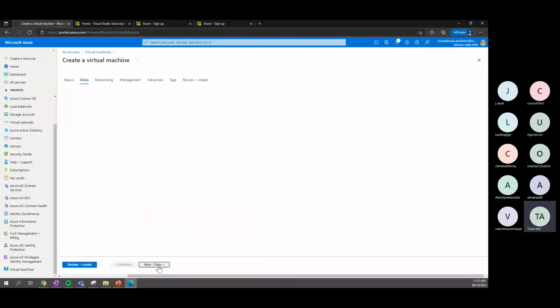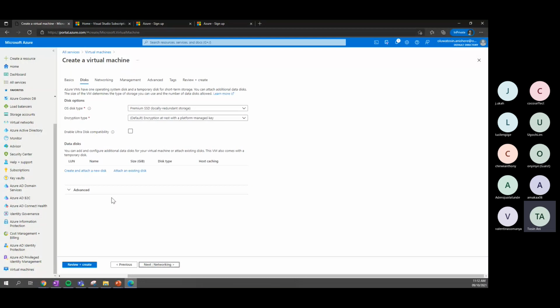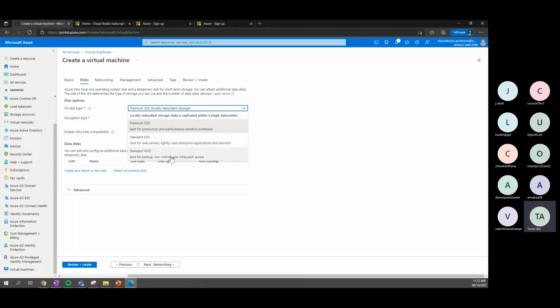And here, we are not going to make changes. I just want us to see the different tabs. You can see the OS disk type. So we have the premium SSD, standard SSD, and HDD. Now HDD is the hard disk, which usually would give us storage over speed.